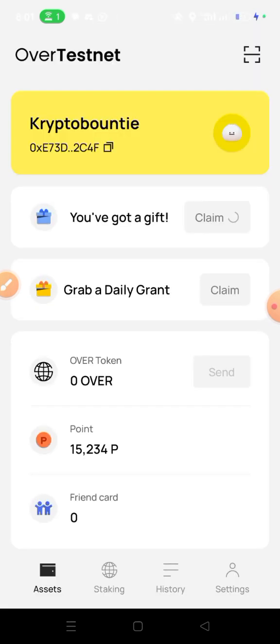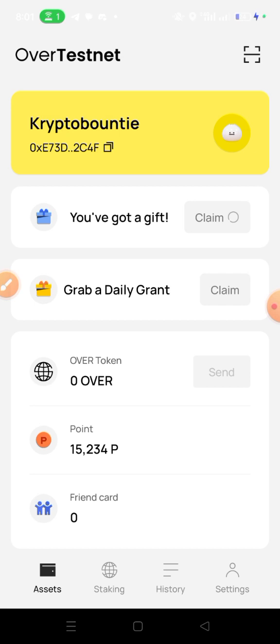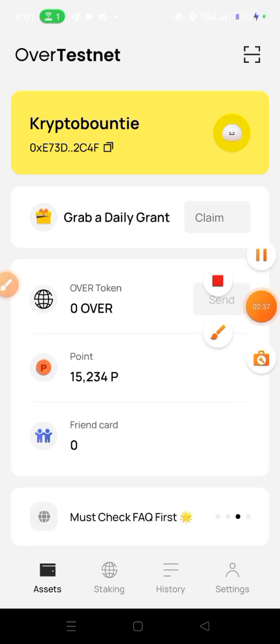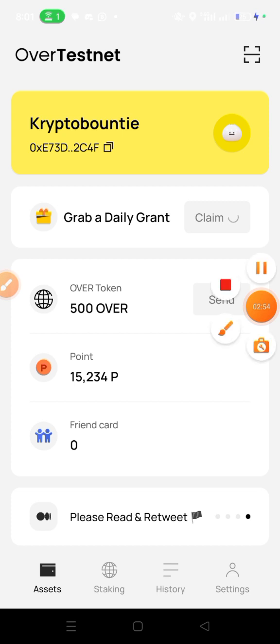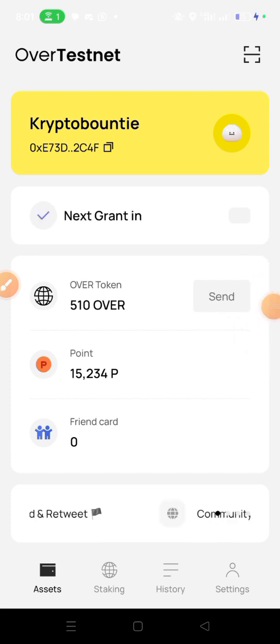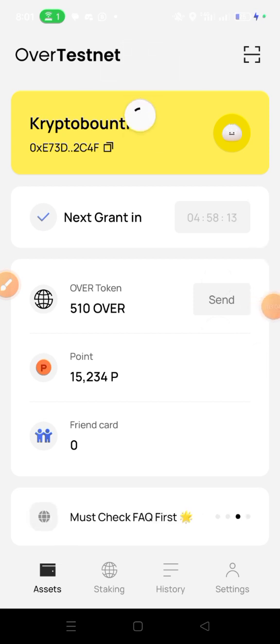So wait for it, it takes time to come. So the next thing is to click grab a daily grant, click claim. Okay, wait for it. Okay, so our 500 OVO token is here. So we are waiting for the daily grant. It may take some time, it may take hours. Just be patient. Okay, so it has been granted. So let us refresh. Okay, so the 500 OVO token is here.